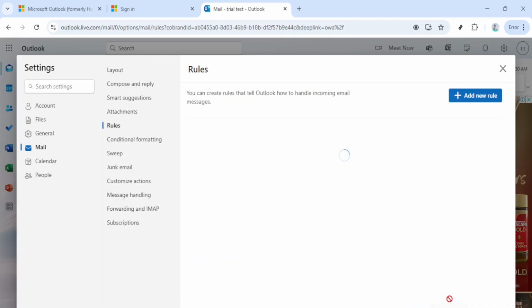You've successfully created a rule in Outlook to automate and simplify your email management. Enjoy the resulting peace of mind as Outlook efficiently organizes your incoming emails according to your preset preferences.